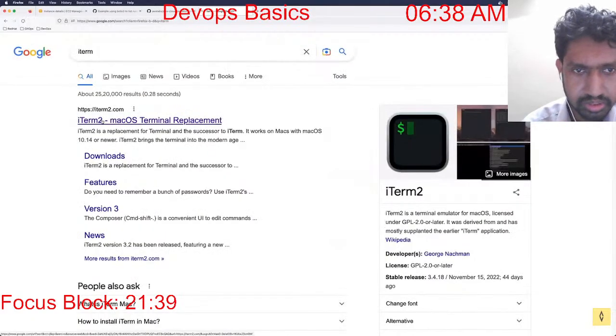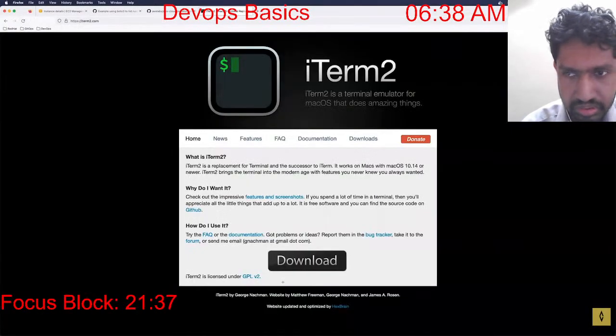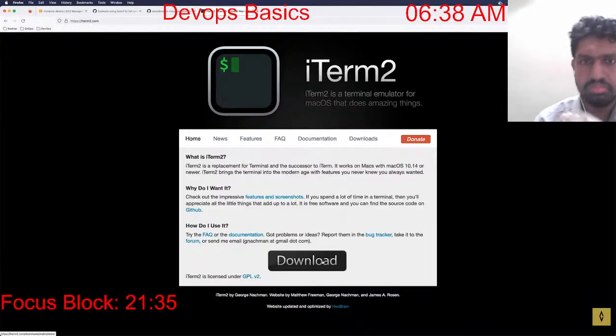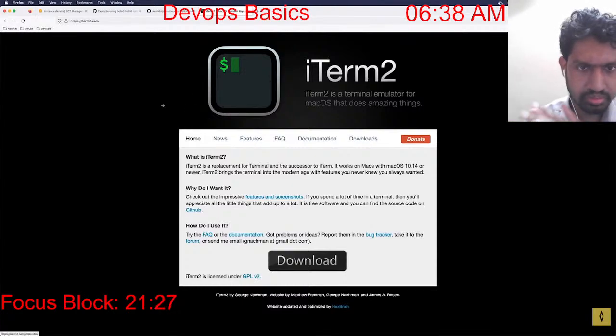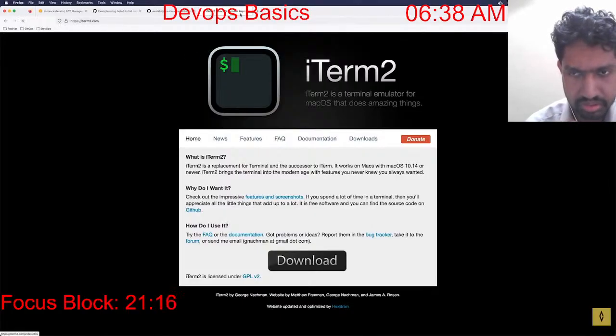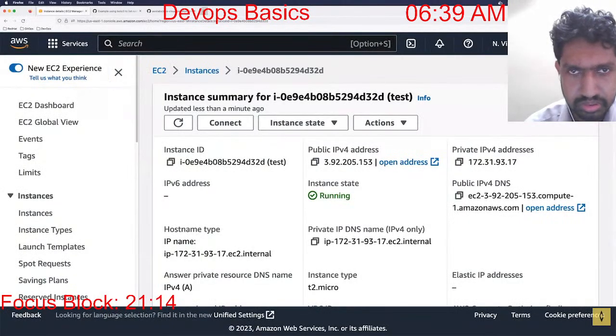iTerm is the best one that I would prefer for users who are using Mac. Just come here, click on iTerm, and you can simply download it. It hardly takes 1 minute to download and install. I personally use iTerm, and I find it much better than the other options available. But if you have Windows, you have a wide range of options, because the default terminal that comes with Windows, the command prompt, is not so user friendly. So always go with other things, like PuTTY.